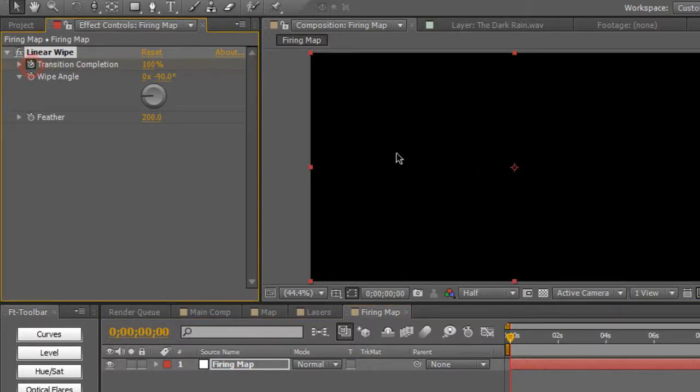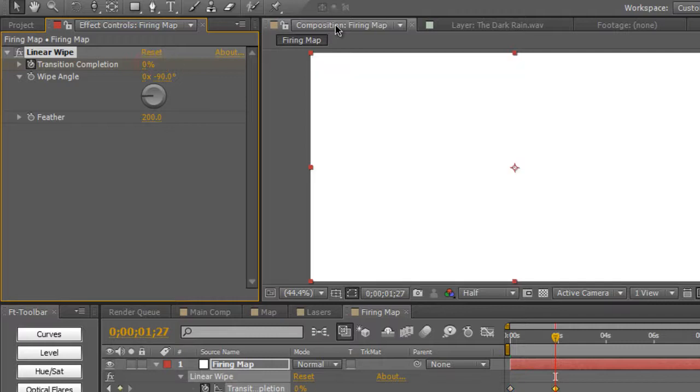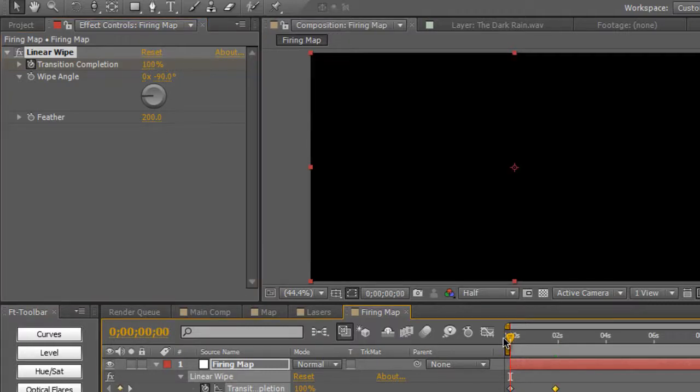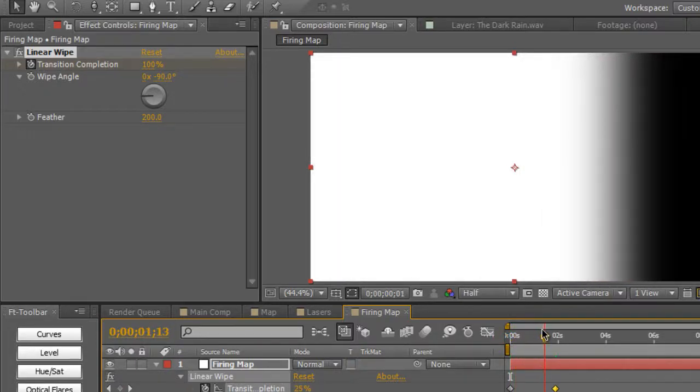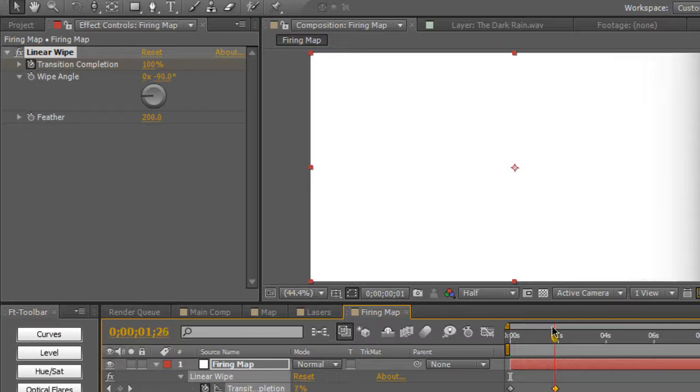Hit a stopwatch keyframe, hit U on the keyboard to reveal all the keyframes right here. Again, that's U on the keyboard, and we're just going to go about 2 seconds or so, and change the transition completion to 0. So essentially what's happening is our white layer is fading on from the left side to the right. And then it's just going to fade out again.